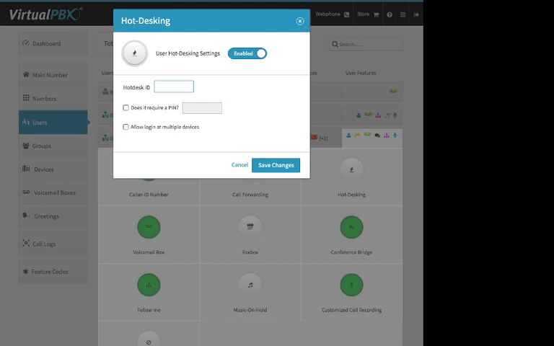And then it says hot desking is now enabled, and basically calls to my user will then go to the desk phone that I'm sitting at. At the end of my day, I pick up the phone, I hit *12, that turns off hot desking. And then the next day I come in, I'm at a different desk, on a different phone, but I still hit *11, and then calls will come to me at that second phone.